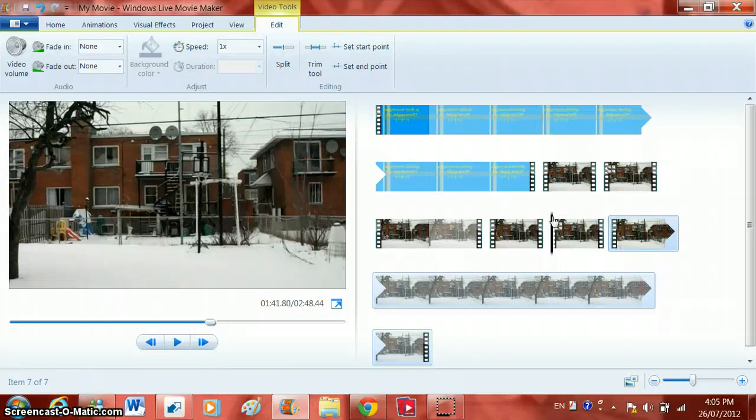And that is how to make a replay on Movie Maker. I'm gonna post this on YouTube after, and the video I just made.